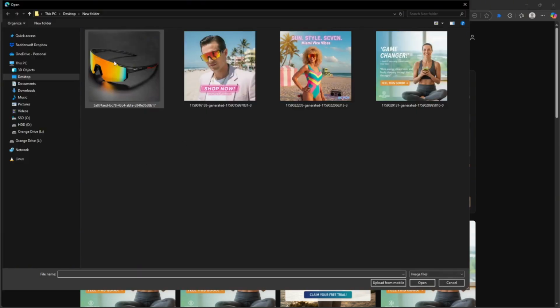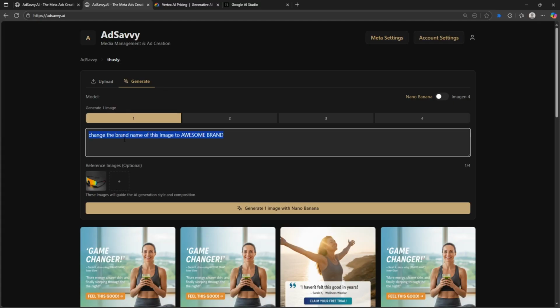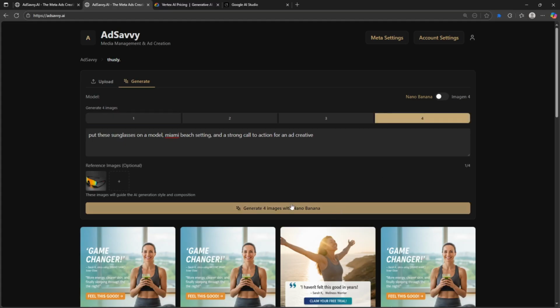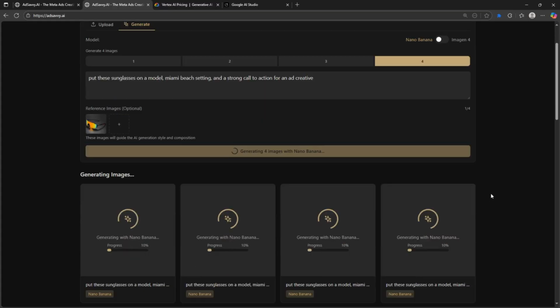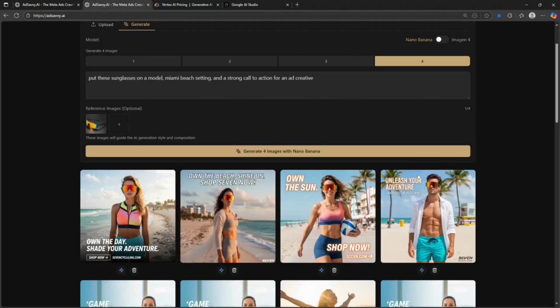Let's say, for example, I have this product right here, this pair of sunglasses. I could say something like, put these sunglasses on a model, Miami Beach setting, and strong call to action for an ad creative. And let's do four at a time here, and we'll see what kind of interesting ad creative ideas we get. And there we've got our results.